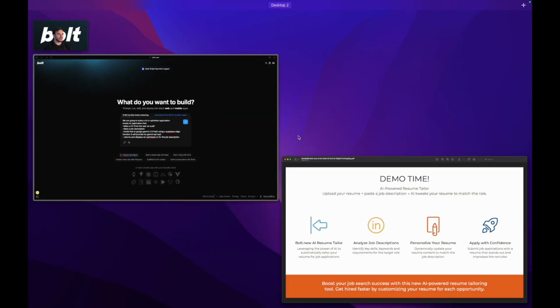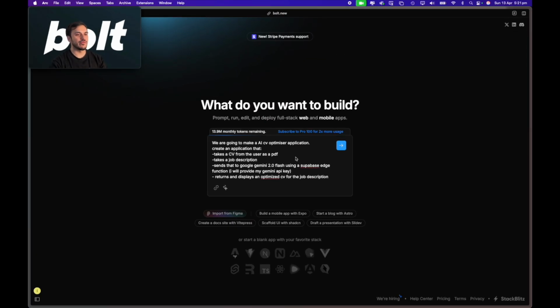Let's jump into Bolt, and this is kind of the beginning prompt that I've come up with. So we are going to make an AI CV optimizer application. Create an application that takes a CV from the user as a PDF, takes a job description, sends that to Google Gemini using a Supabase Edge function, and I will provide my Gemini API key, and then returns and displays an optimized CV for the job description.